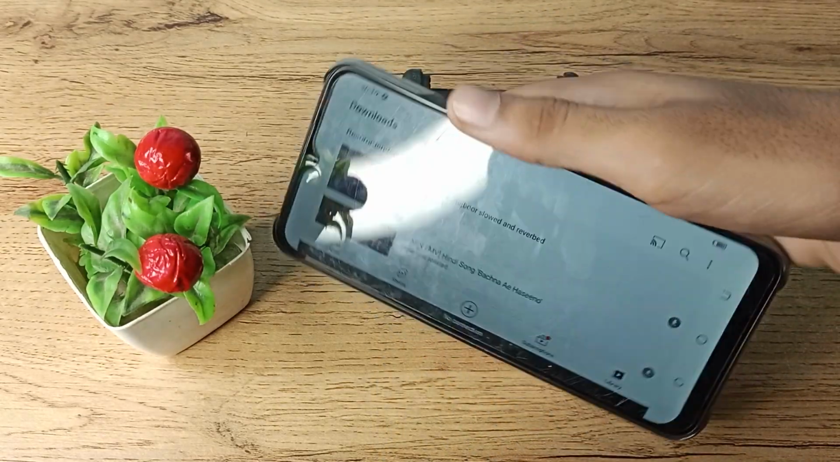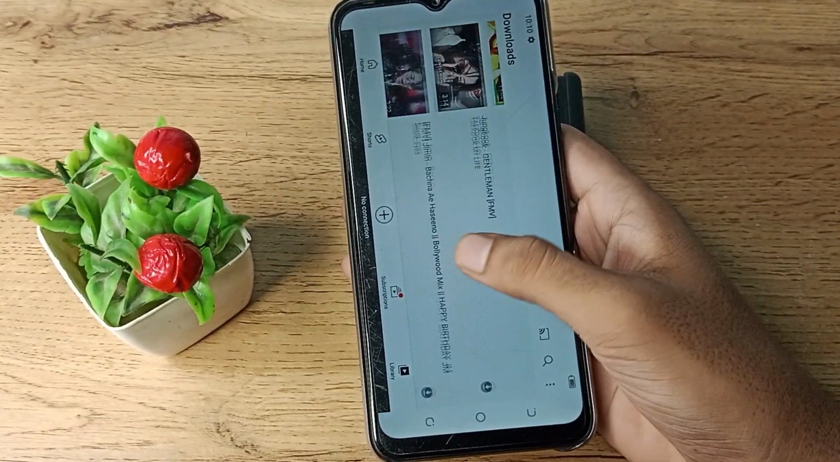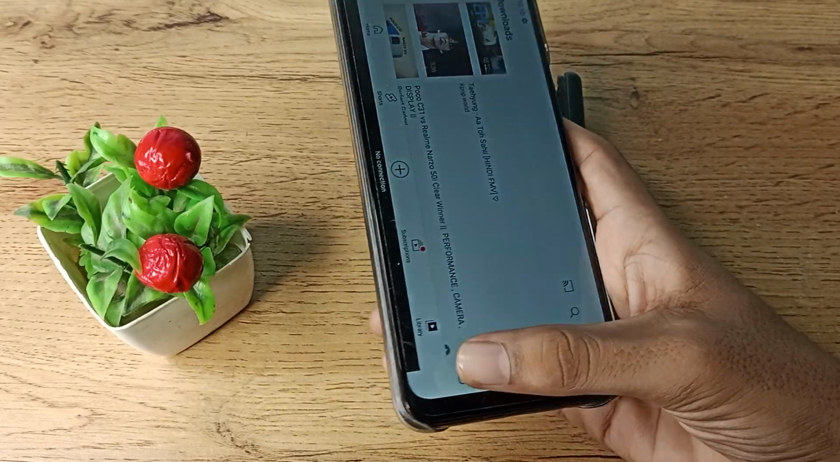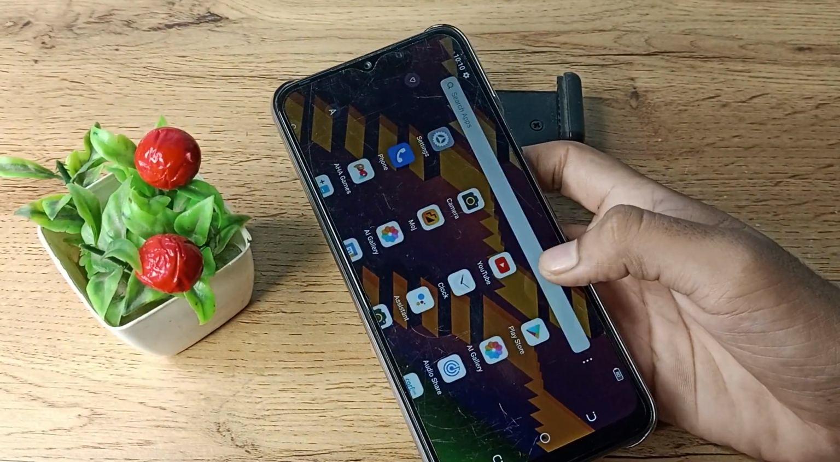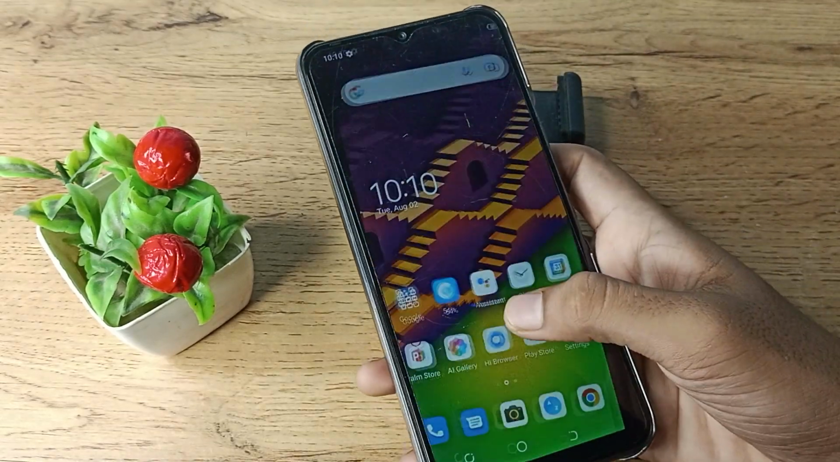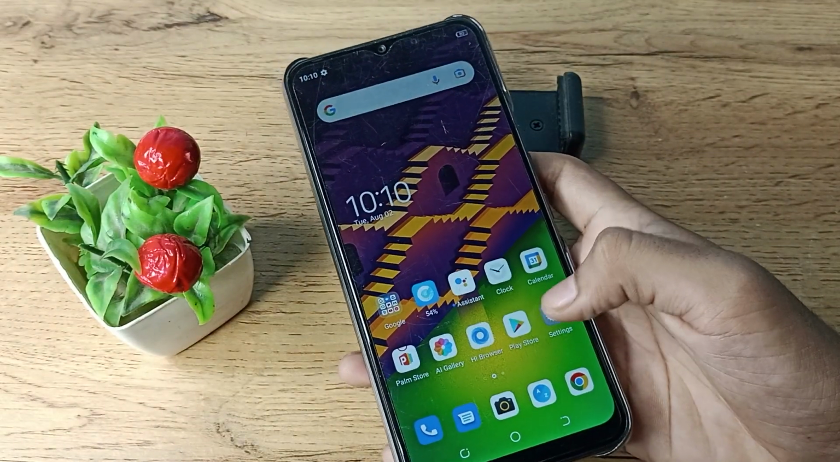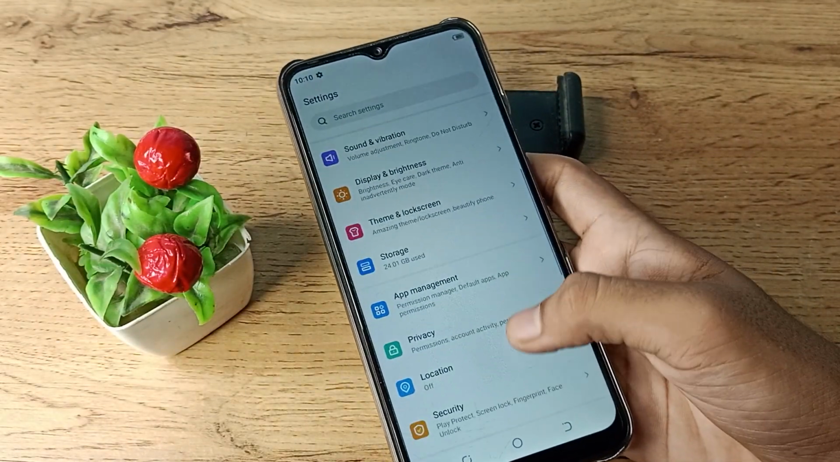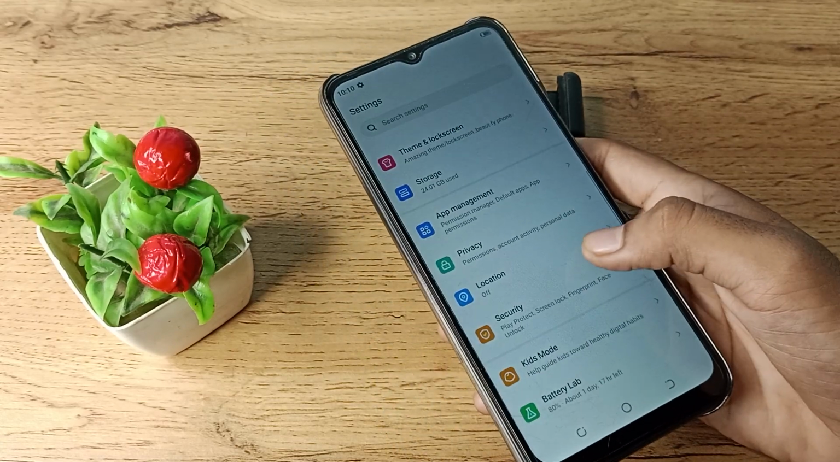In this video, I am going to show you how you can turn off the auto rotate screen in your Tecno phone. If you want to turn off the auto rotate screen in your Tecno phone, you can turn it off. Now let's see how to turn off this auto rotate screen in your Tecno phone. In this video, I am going to show you how we can turn it off.